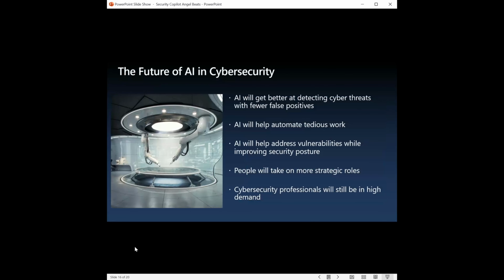Now, the future of AI and cybersecurity. The role of AI in security is only going to grow, right? Over the coming years, security professionals can anticipate that AI will get better at detecting cyber threats. There are going to be fewer false positives. Joe hit on that whole challenge with false positives and alert fatigue. Security operations teams are going to automate their more tedious tasks, for example, writing security incident reports. We're already doing that. Organizations will be able to use AI to address vulnerabilities and improve security posture more and more.